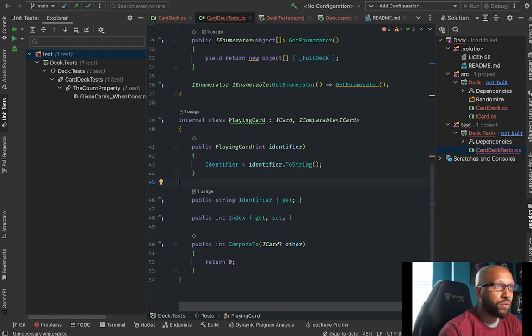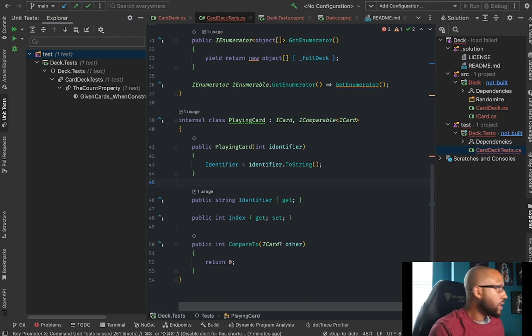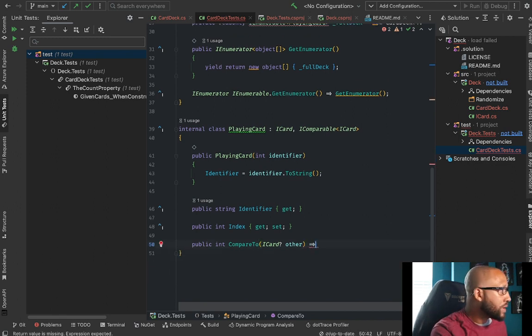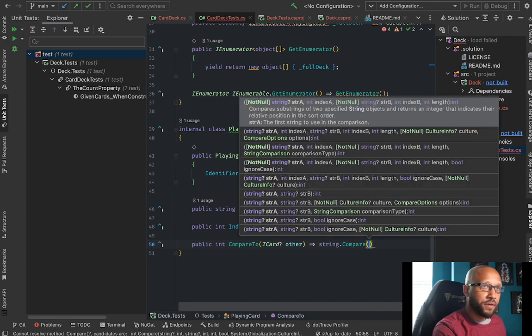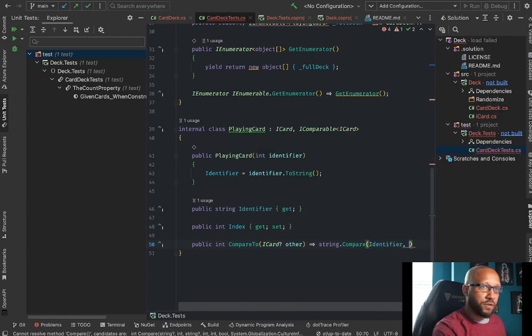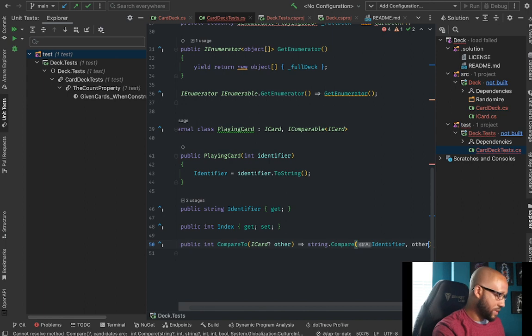So we're going to kind of cheat and use that IComparable too, so that way we don't have to do anything too extra. Do we just have IComparable ICard? I think we're going to just grab all this right here. Yep, there we go. And then we're going to say that the CompareTo of the ICard is going to be string.Compare the identifier and other.identifier.